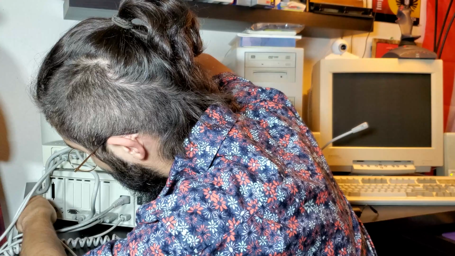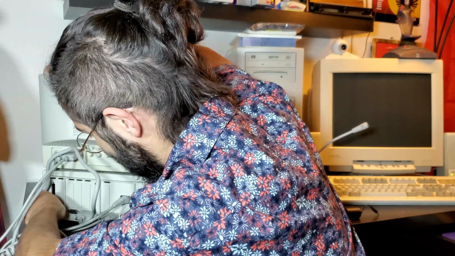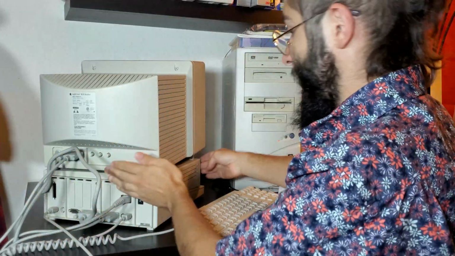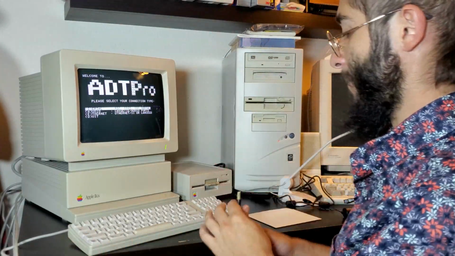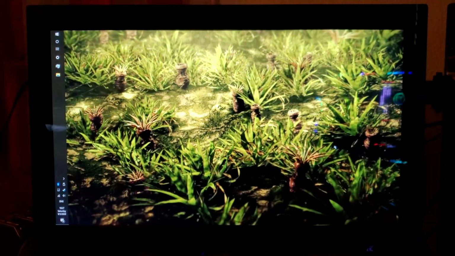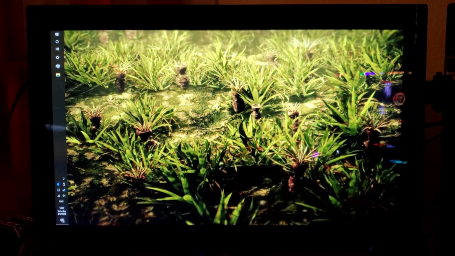Let's go into the port that has the little phone symbol on it. Get that nice and snug in there. Turn this guy back around. Okay. And now I will connect this other end to my main computer. Here we are at my Windows 10 PC.